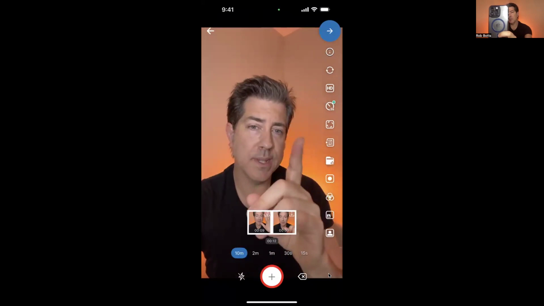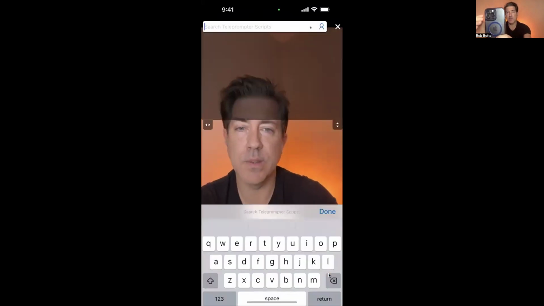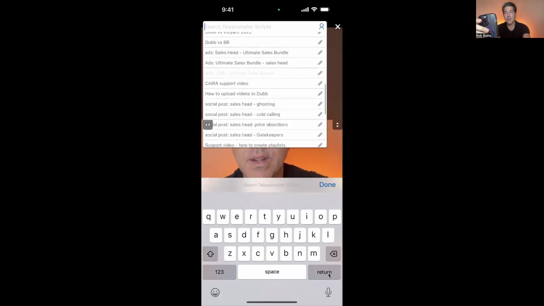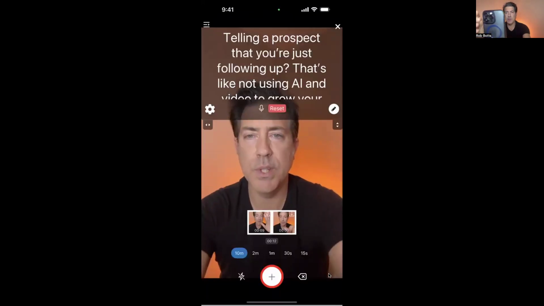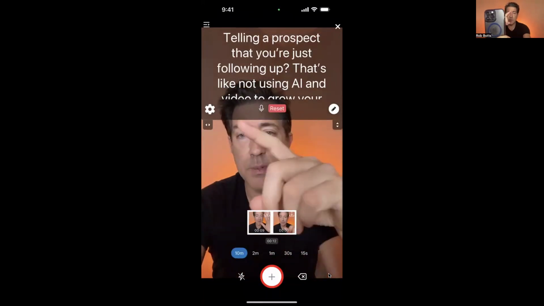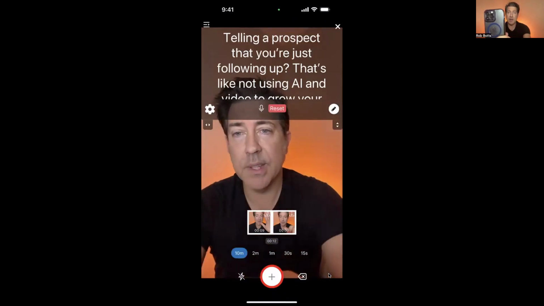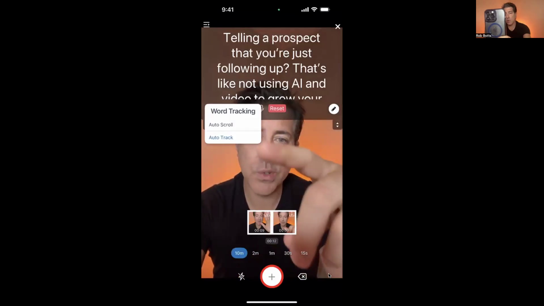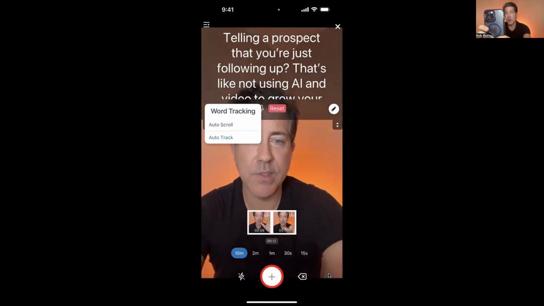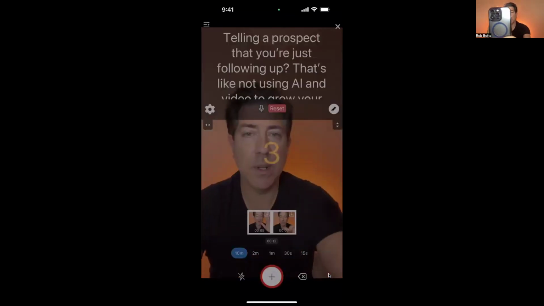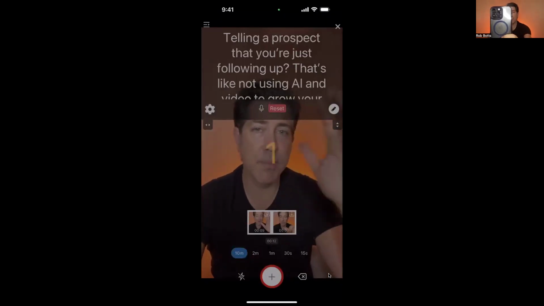If you want to use a teleprompter, it's this button right here. So you select this here, get in here, choose the one you want. I'm going to choose this one. And this is going to give you some options. So right over here to the right, you click this gear icon. You can go auto track or auto scroll. Right now it's on auto track. So when I hit record, it's going to go at my pace, just like the desktop app would.